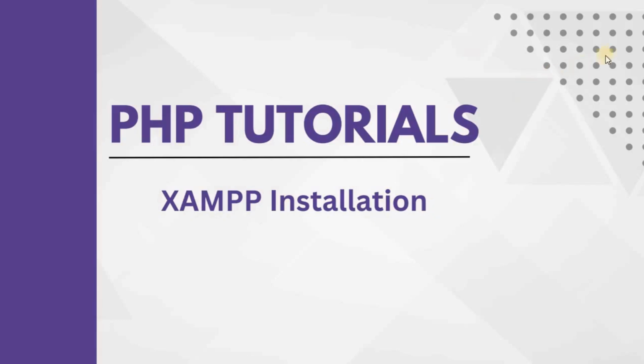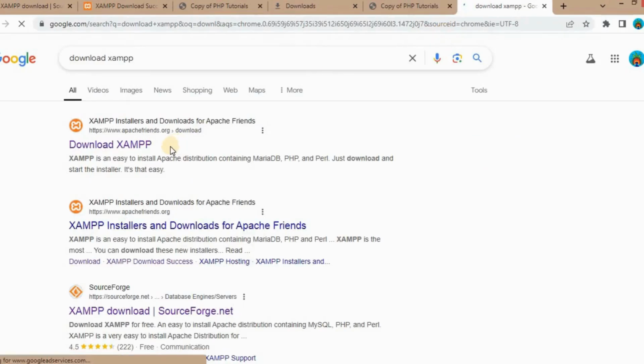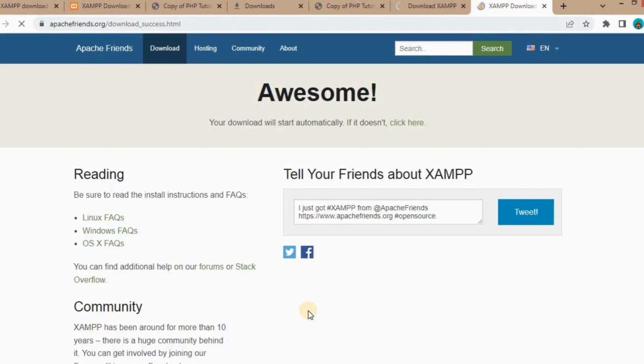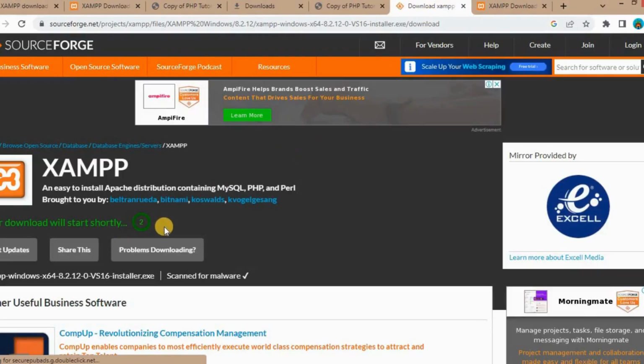So to download XAMPP, let's go ahead into your browser and search for download XAMPP and click on this link, download XAMPP, from the apachefriends.org website. So we are installing XAMPP on a Windows machine. Select the latest version of XAMPP with the latest PHP version, that is PHP 8.2.12, and click on the download button to download the exe. In a few seconds the download will start.